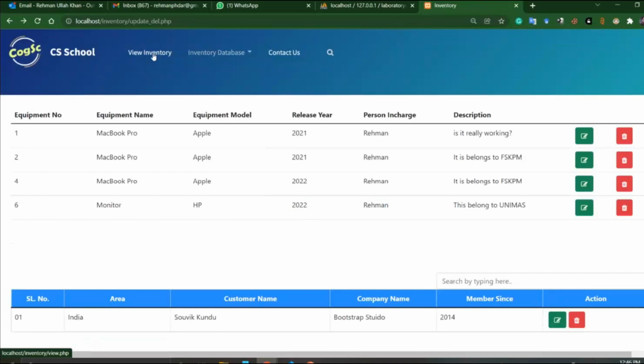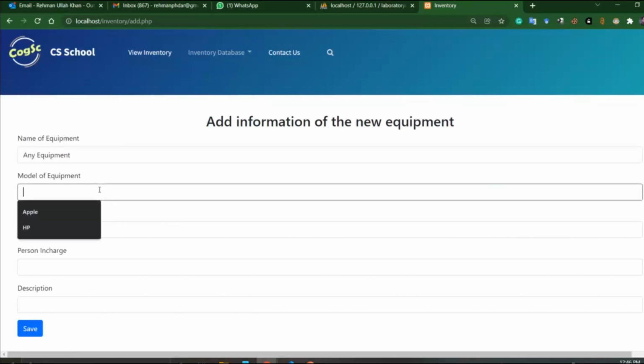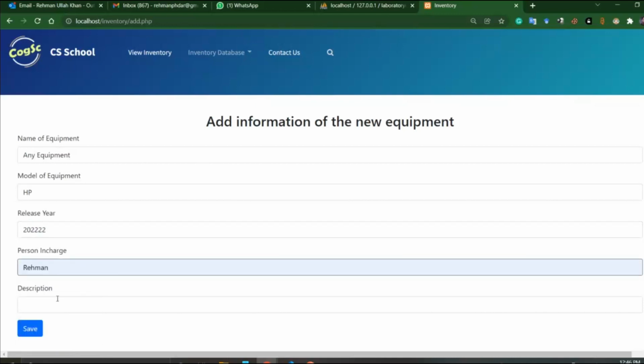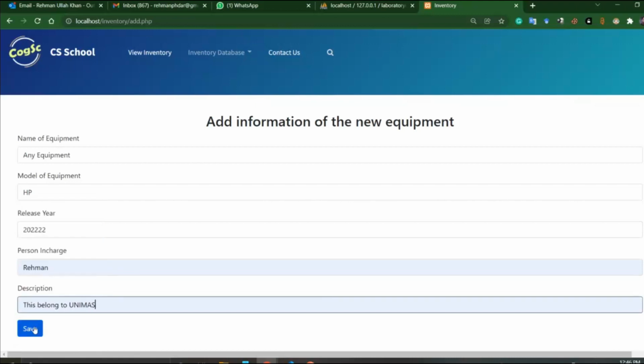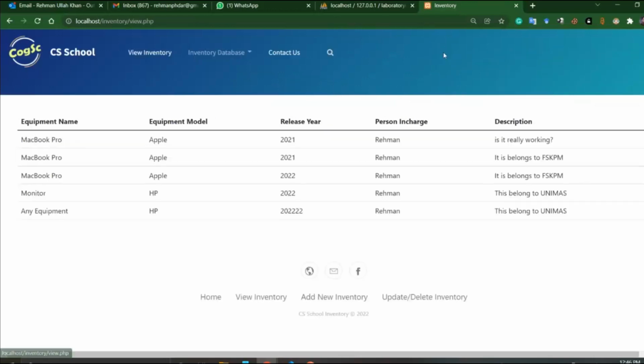Add new item. Let's suppose any equipment. Equipment model is, let's suppose, HP, release year 2022. I'm putting dummy values to be obvious, just for testing purposes. Person in charge, me, and it belongs to Unimas, and save it. Record successfully added. So let's see that it is really added. You see, this is already added.